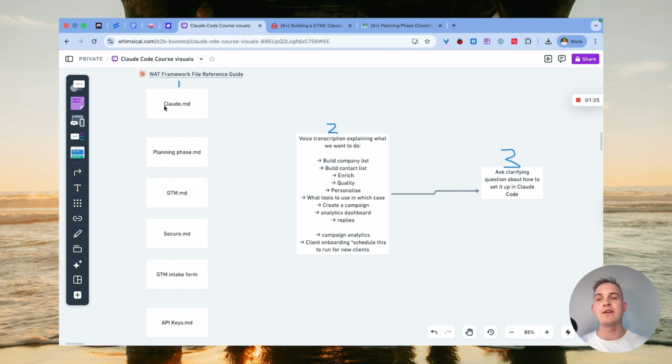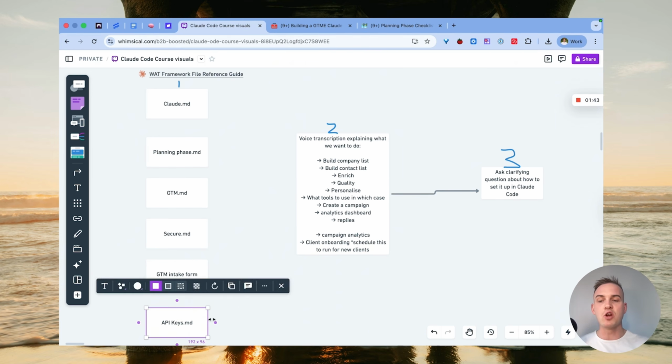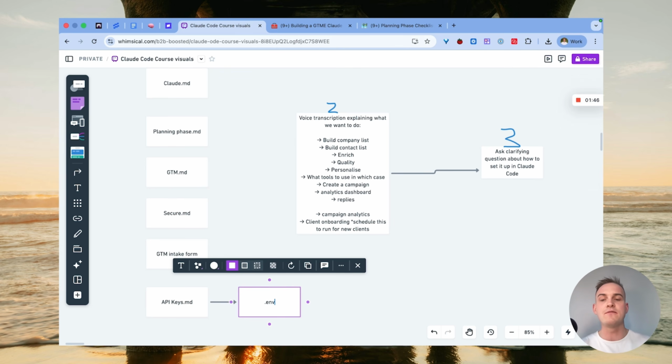So what I mean by that, whenever we are starting this new project for Claude Code for automating the go-to-market process, we'll have a Claude.md file, we'll have a planning phase file, we'll have a secure file, which basically helps you with quality assurance and code review and so on. We'll have that GTM intake form, and we'll also have an MD file with the API keys, which will go into that .env folder, right?